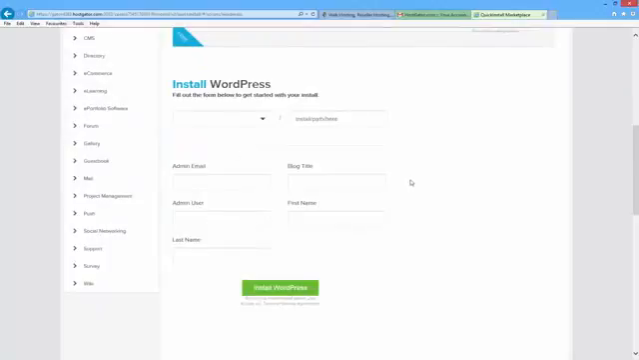Just click there and it's going to bring you to this form where you want to choose your domain name from this drop down. You should only have the one if you've just signed up for your hosting now, but if you've got more than one domain name, just choose the main one you're wanting to use for now.